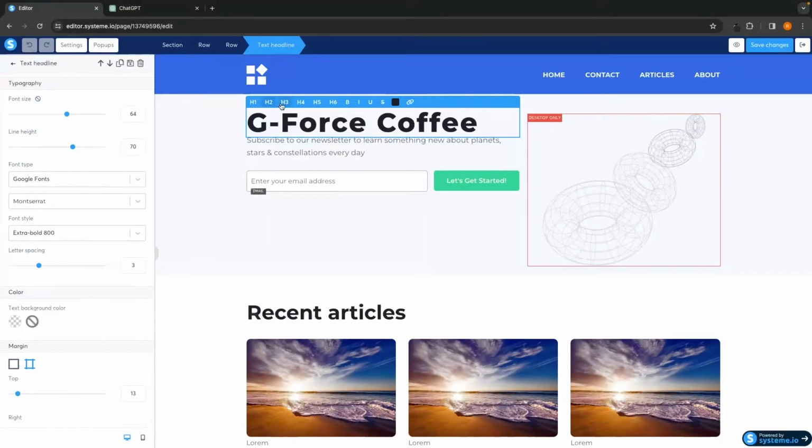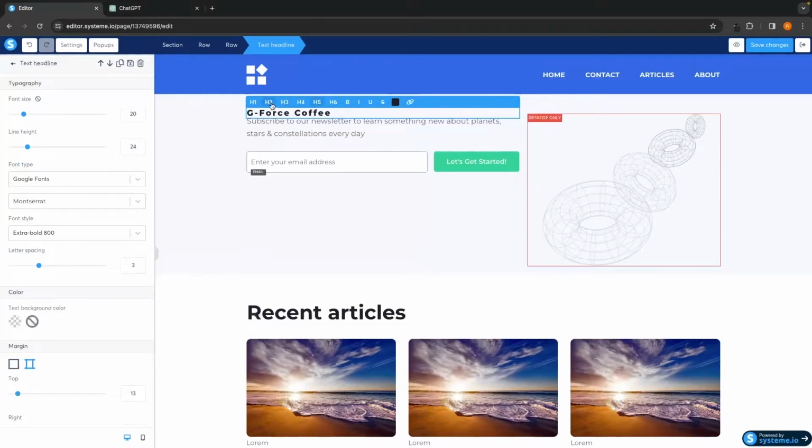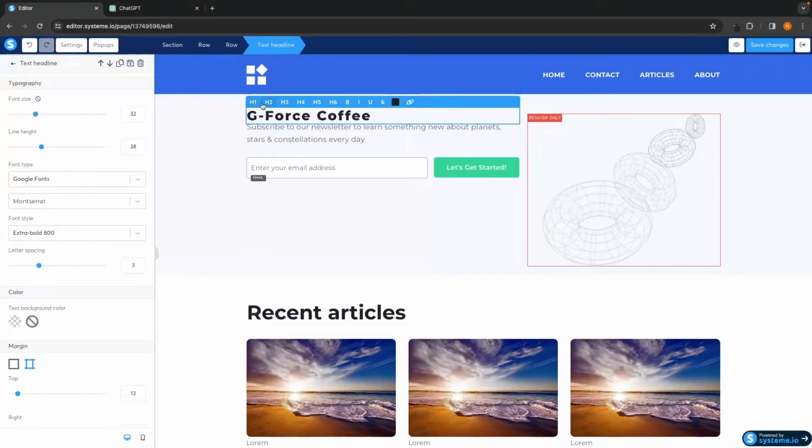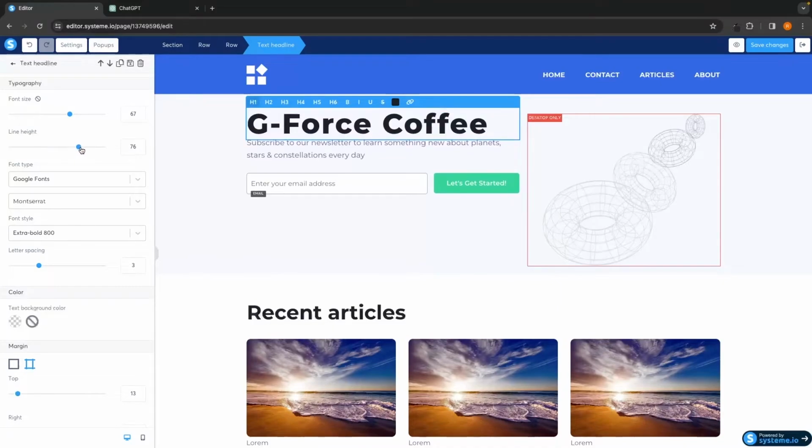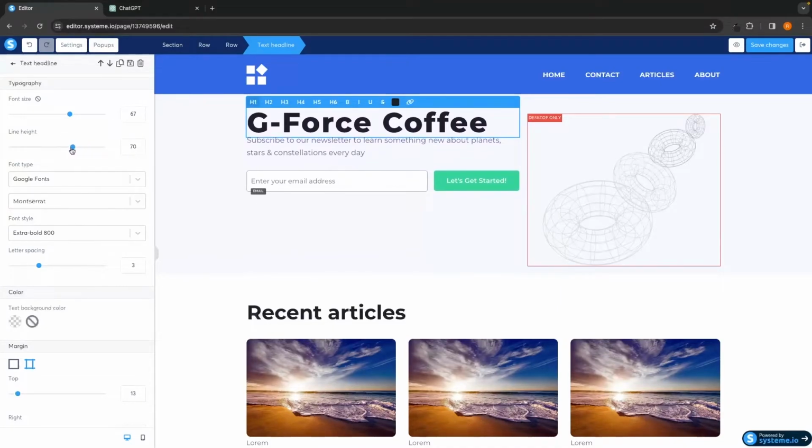So this heading right here, we can choose between the headings, and this is going to make this bigger and smaller. However, we can have even more customizability by using this section, the main control section on the left-hand side. So let's say I want to turn the font size up. I can do it using this slider right here. I can also choose the line height, which is going to give me some more space. So let's go for about 75 here.